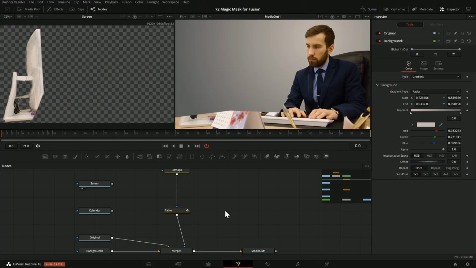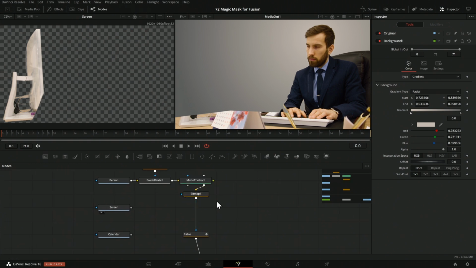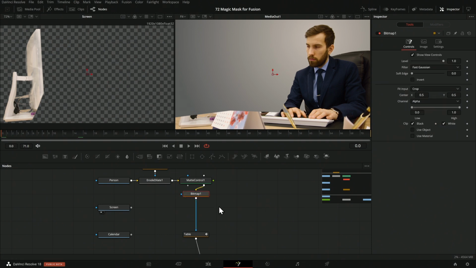So far I have worked on the person mask and on the edit the table. I can now add in the other masks as well, and a clever way to do this is with the bitmap nodes again. Again, there is more than one way. You can merge them together, then work on them. You can work on the alpha channel only. So there are different ways depending on how your thought process goes.